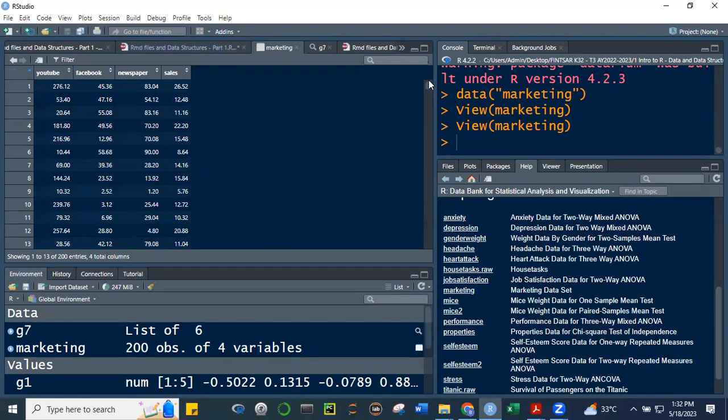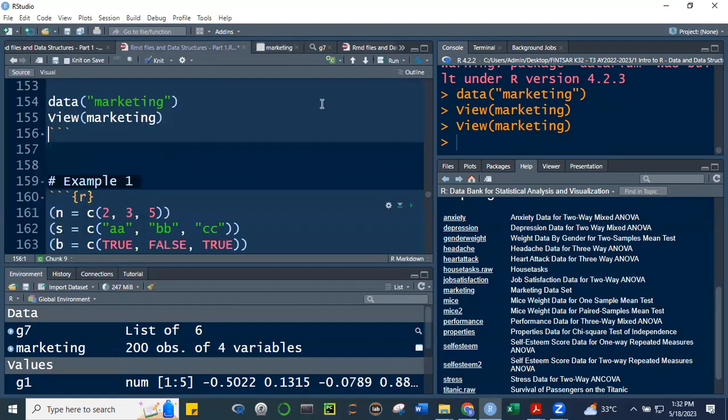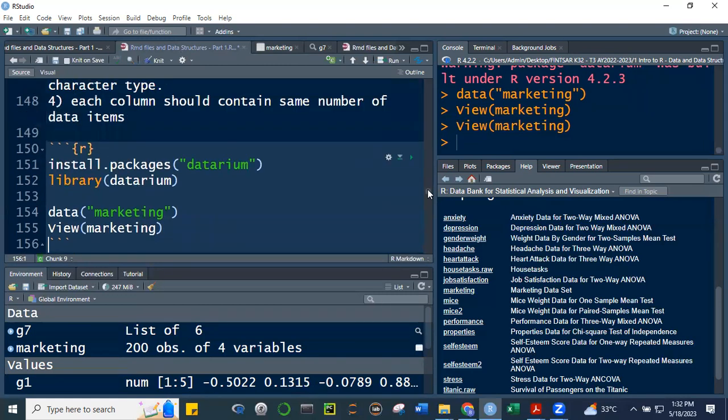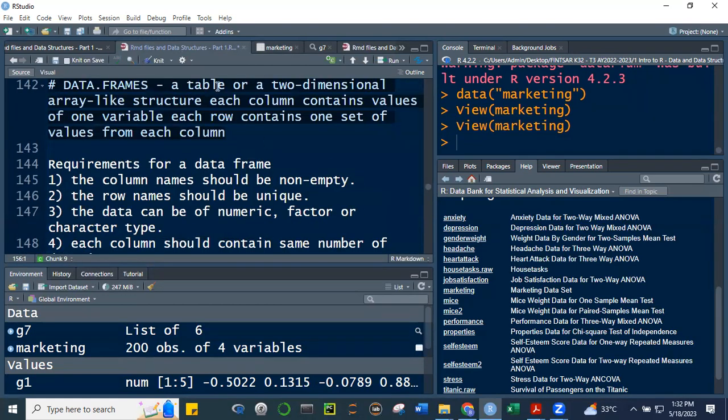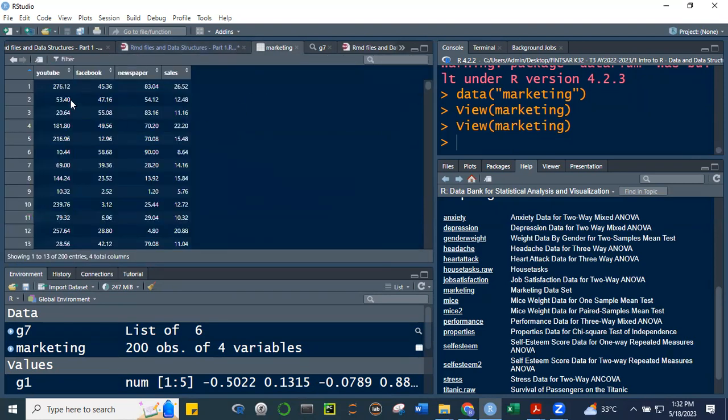Itong data na to. So number one, ano yung requirements para maging data frame? Okay. The column names should be non-empty. So take a look at this. May column names ba siya? YouTube, Facebook, newspaper, sales. Okay? Column names, non-empty, meron siya.